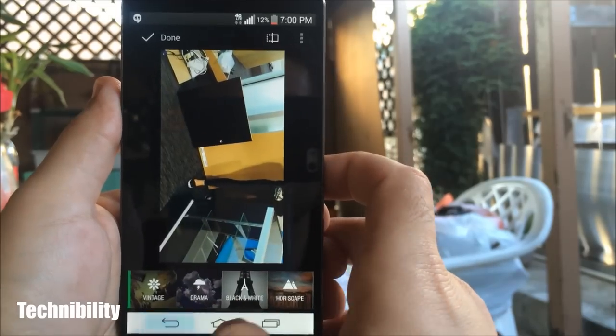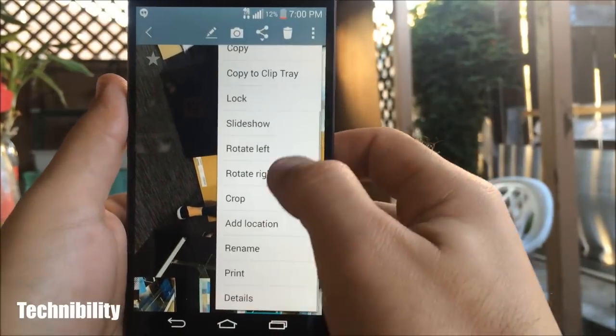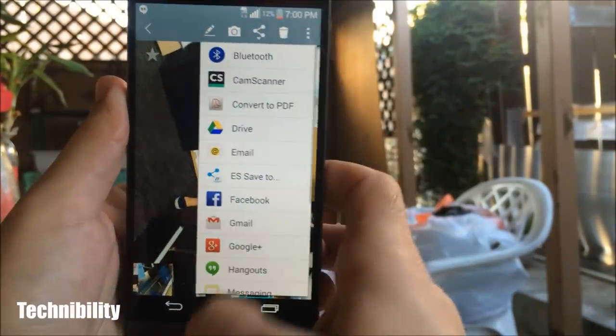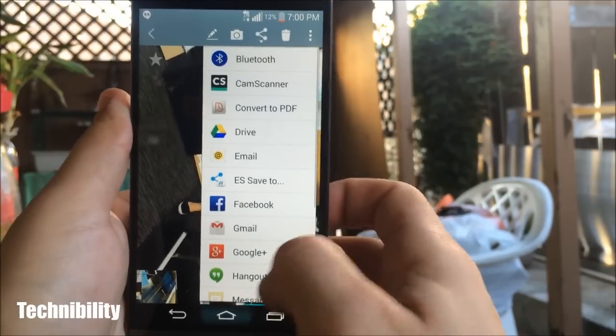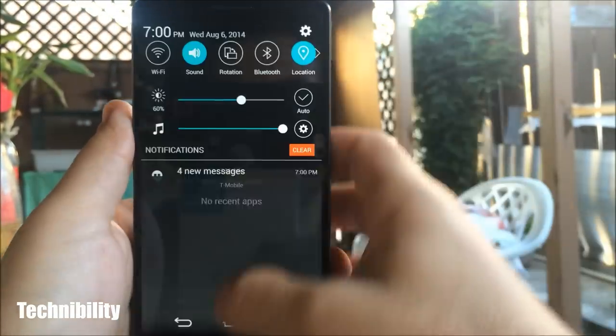So it's pretty cool. I mean, very similar to anything else you're gonna get with Android here. And of course you have the option to rotate it, set it as, share it with a variety of different third-party apps that sync right here into the image. So it's very convenient. And again, you could just clear all from up there.